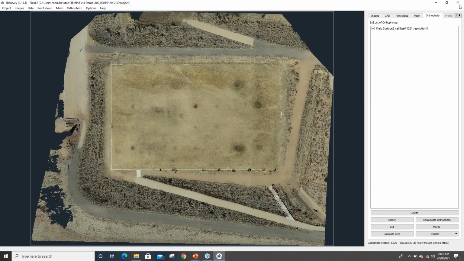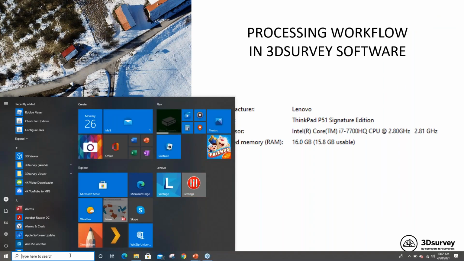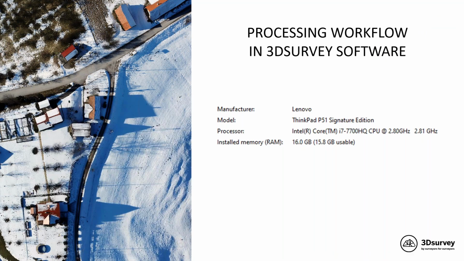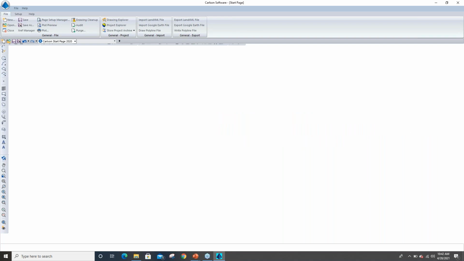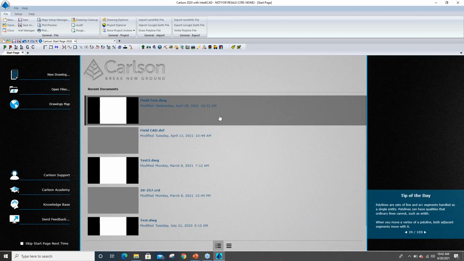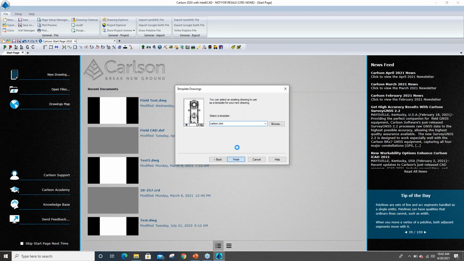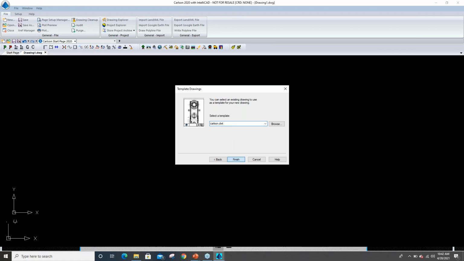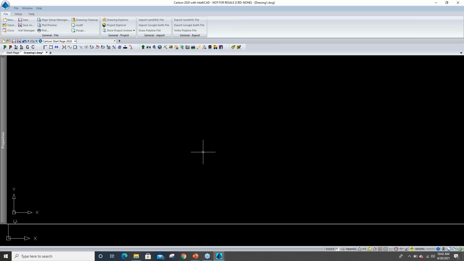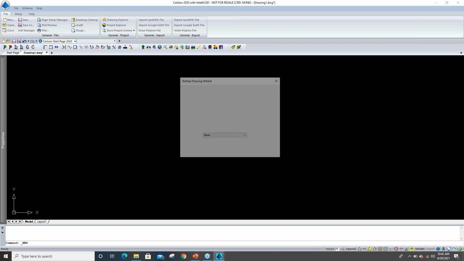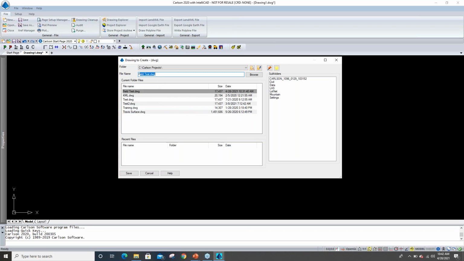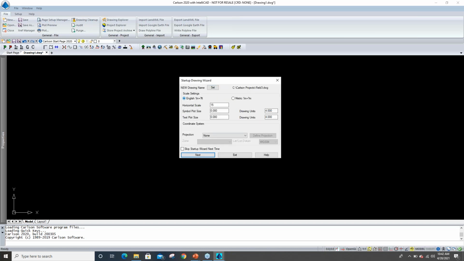Okay, let's go ahead and close 3DSurvey and let's see if we can get Carlson up and going again. All right, we'll go quickly through the steps that we did previously. And a drawing. And we'll go with the default template. In this case, I won't overwrite the old drawing. I'll just create a brand new one. Again, I'll set the scale, something that might be appropriate.